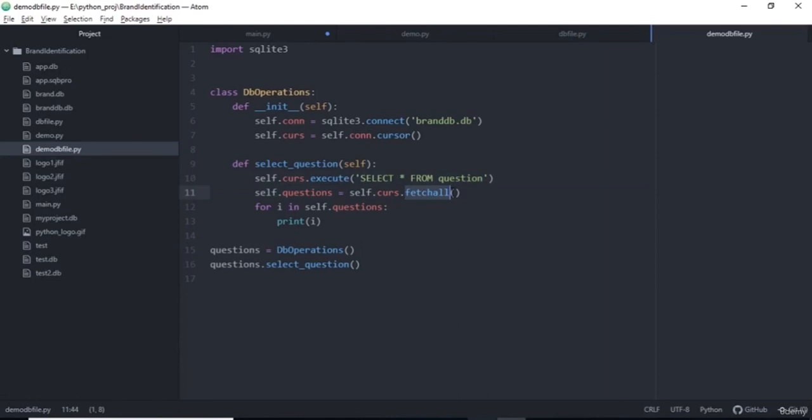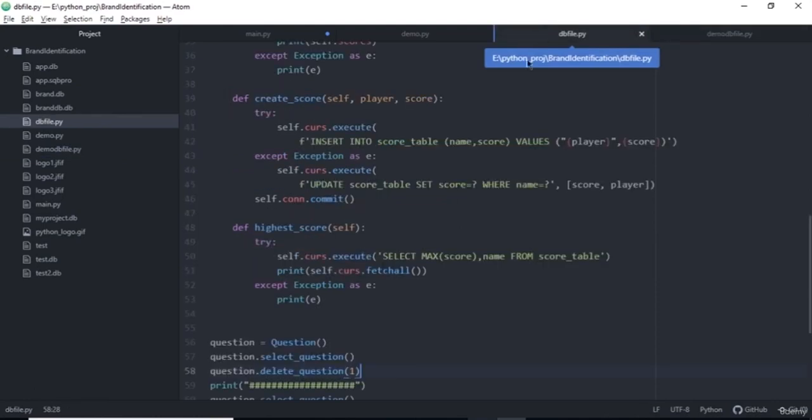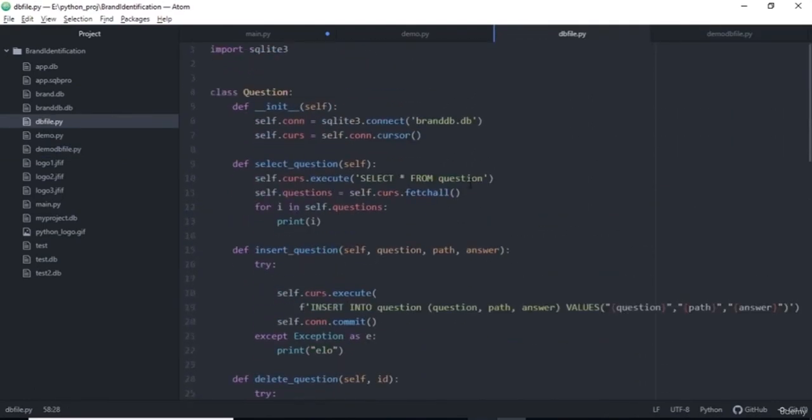In order to fetch all the rows, I'm going to use fetch all. So every question is in a row, so I'm just iterating over the questions and printing them. Okay, that's exactly what this does. So now we have implemented the select question method. Now let's move on to inserting questions.